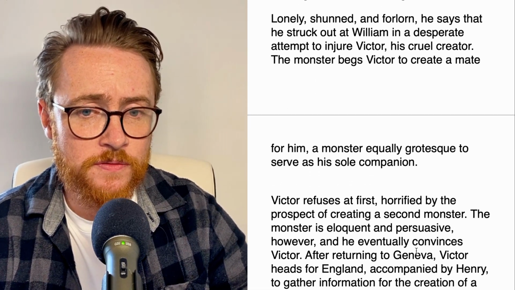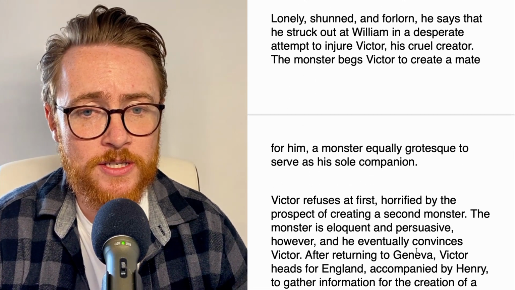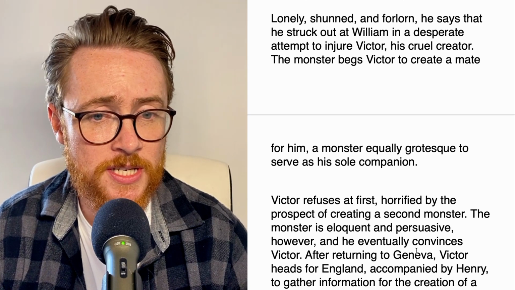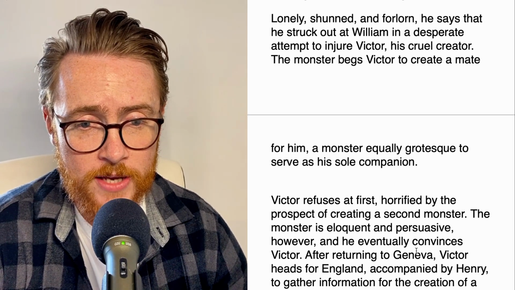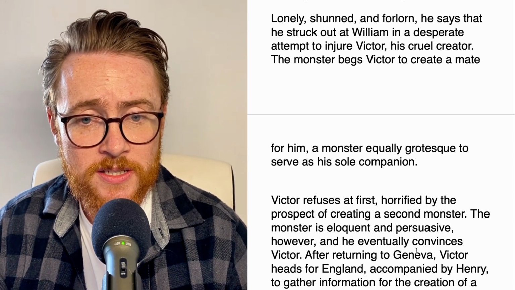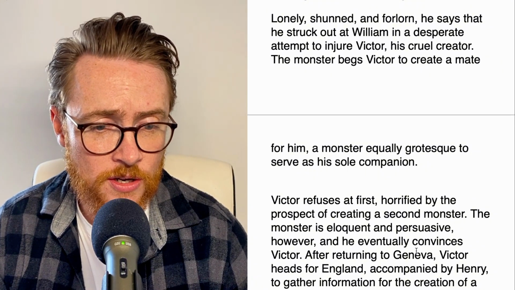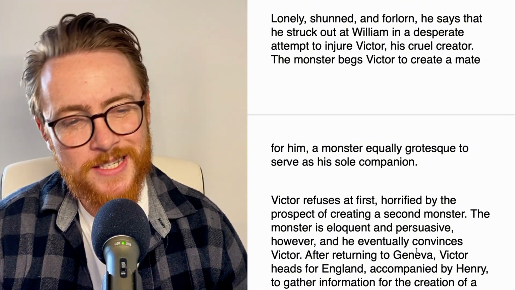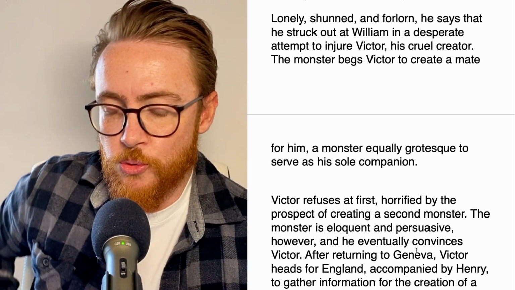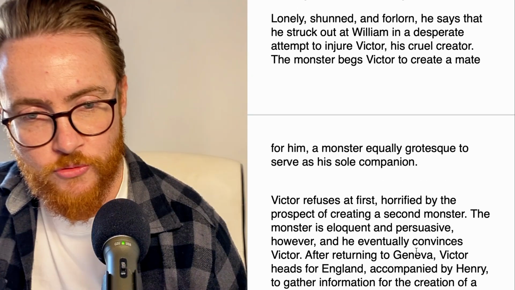Lonely, shunned and forlorn, he says that he struck out at William in a desperate attempt to injure Victor, his cruel creator. The monster begs Victor to create a mate for him, a monster equally grotesque to serve as his sole companion. Now, this is the interesting part, kind of the ethical and the moral dilemma that this book creates.